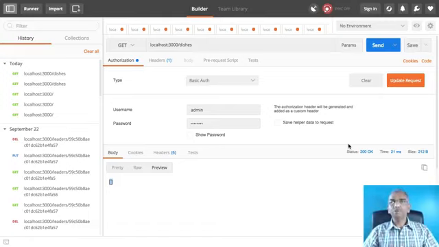This is a good time for you to do a git commit with the message "basic authentication".